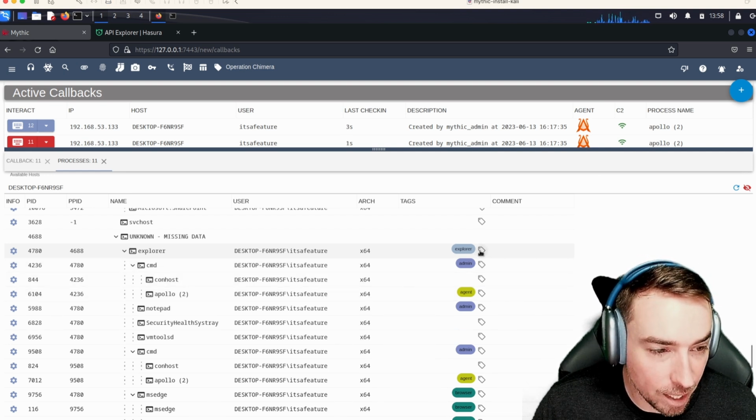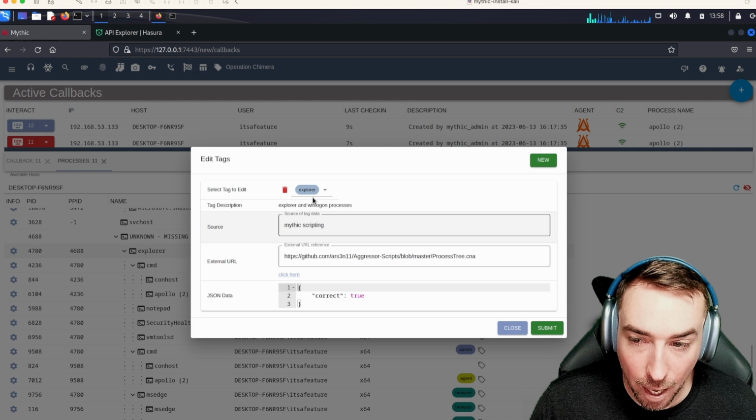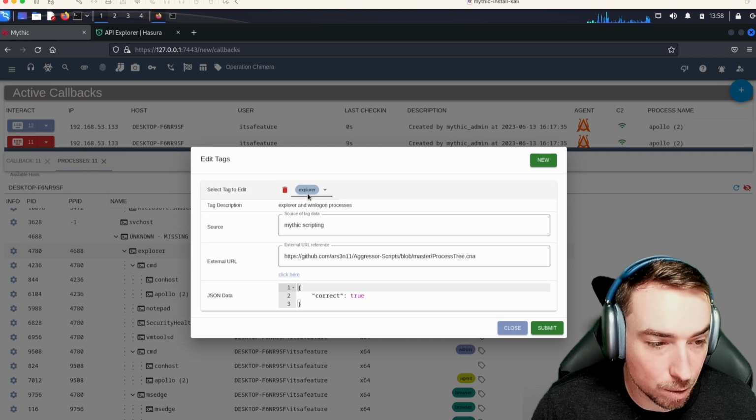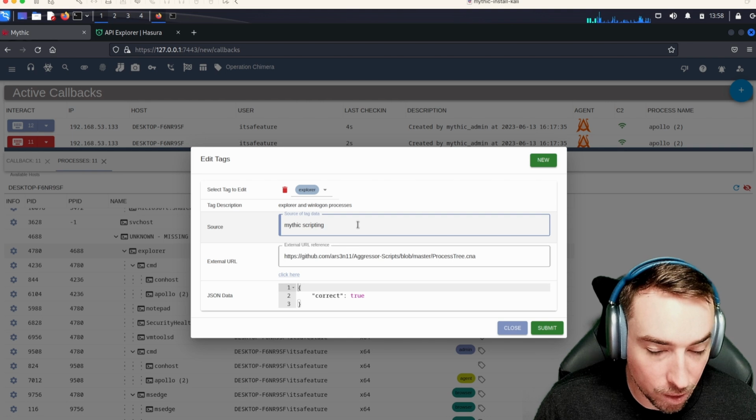Now, let's say we wanted to edit this. If you want to edit any of the existing tags or add new ones, you click the little tag icon here. And now you can see that we're looking at this Explorer tag with the source being Mythic scripting.